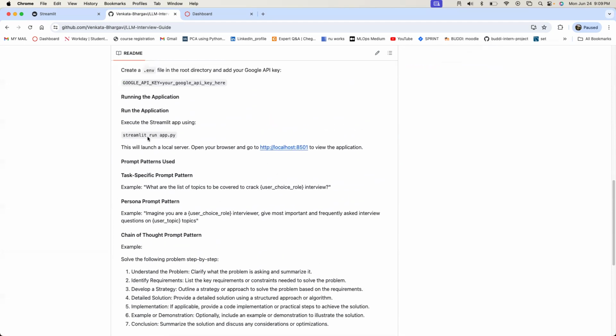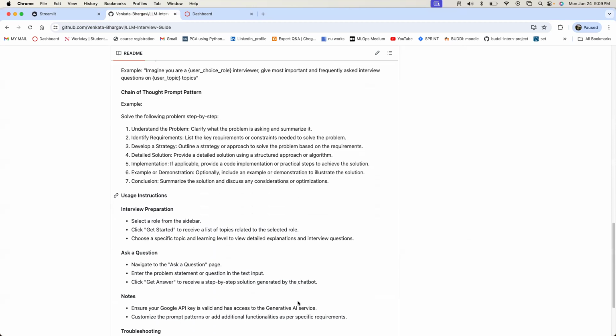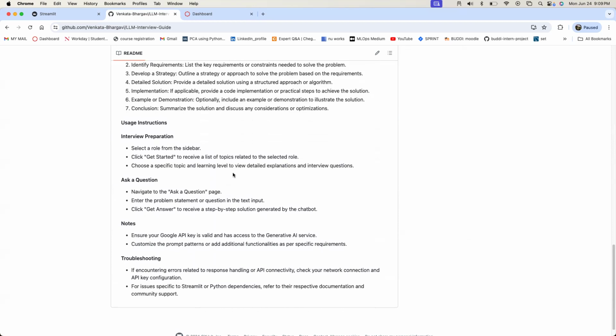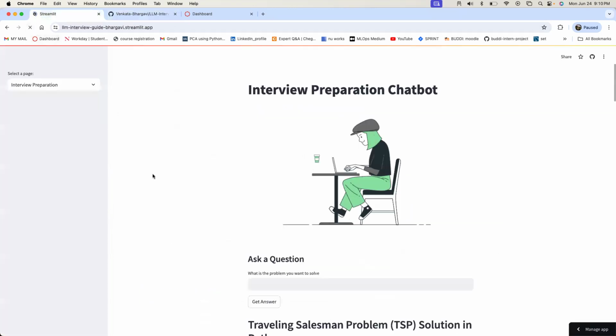And if you want to run it locally, you can just run streamlit run app.py in your terminal, and then it'll be on your localhost and you can host it wherever you want later. Here are some small details about the prompt patterns I used so that if you want to replicate and reuse them, it's very convenient to read. Later there is a user's instruction section that says this is just about using the app, how to use it, where to ask questions, and in case you have any issues, how to troubleshoot the API keys, etc. So this is all about the application and this is how it looks.